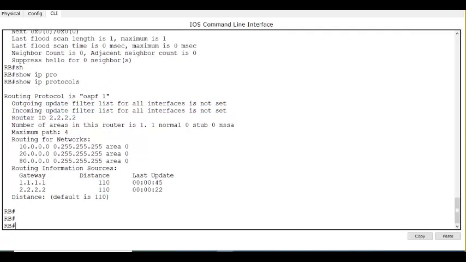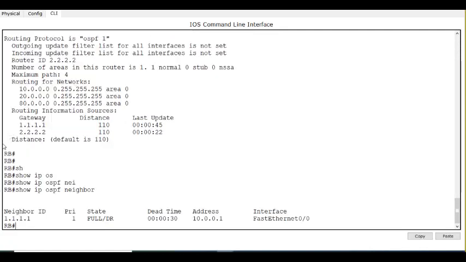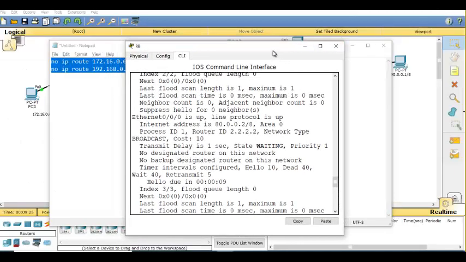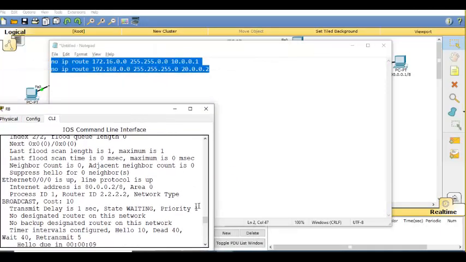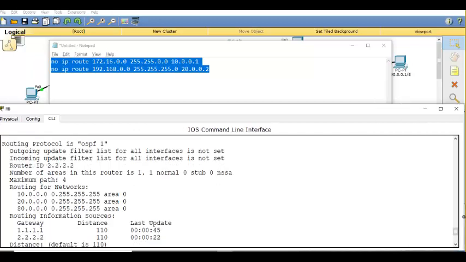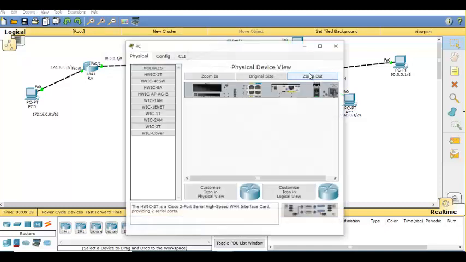And I also want to see the neighbor, show IP OSPF neighbor. I can see router 1, which means router A, is the neighbor. Next, we have finished router B. Let's go to router C now. Router C.